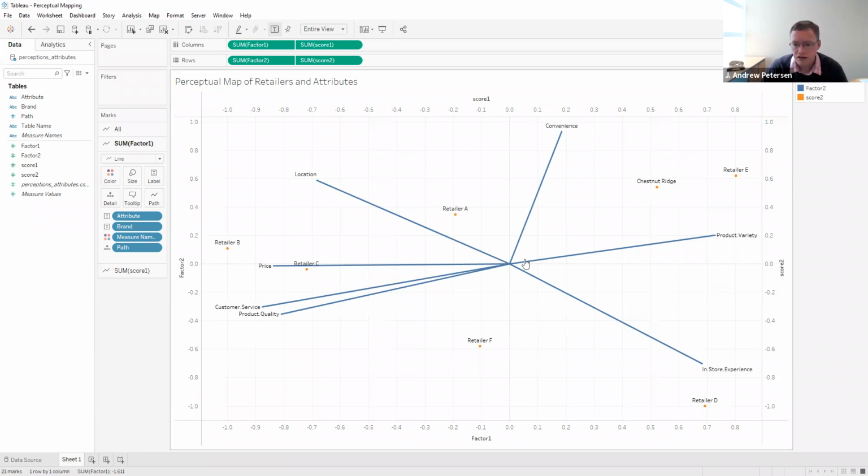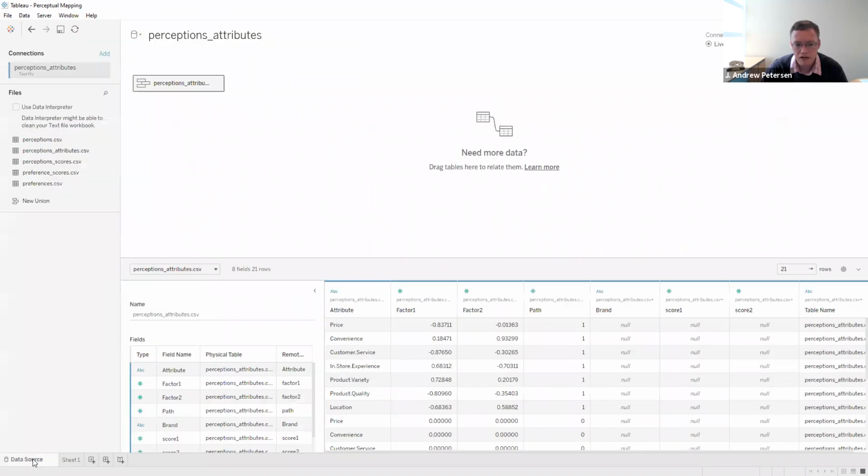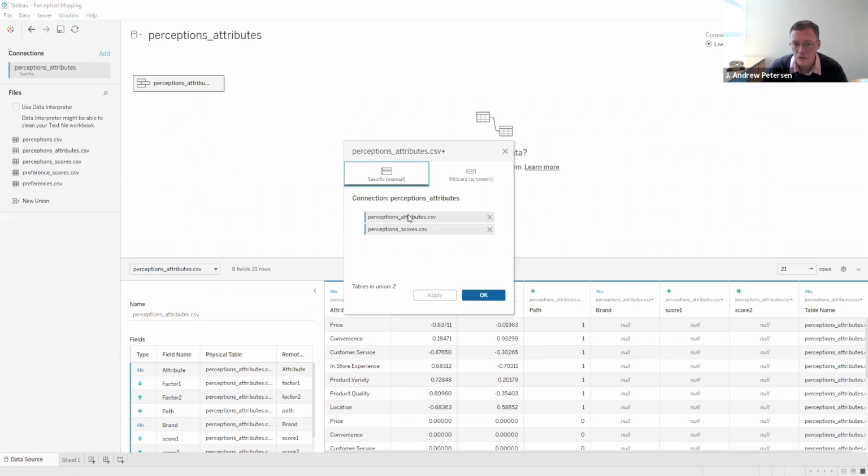What I'm going to do is take the same map. I'm going to go back to our data source. And all I'm going to do is again go and now I'll edit the union. Right? So we have the attributes and the scores. Now we're going to add the preferences. So we drag that in here. So we're going to add the preference scores.